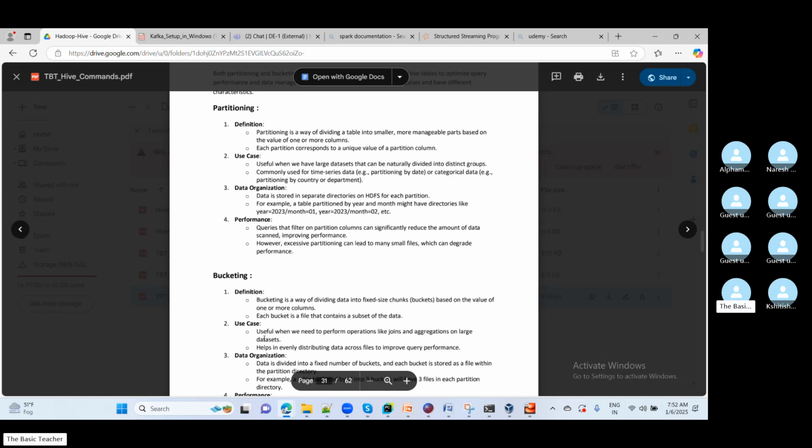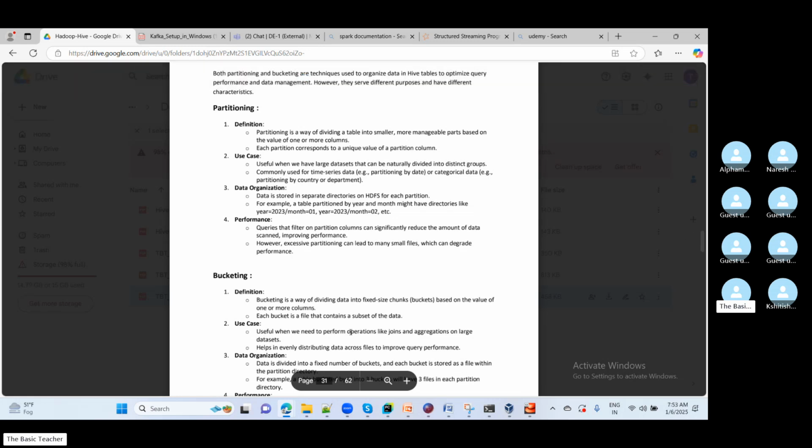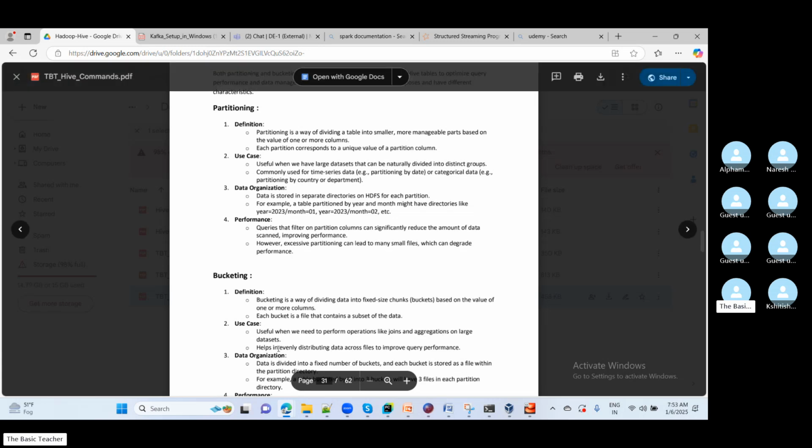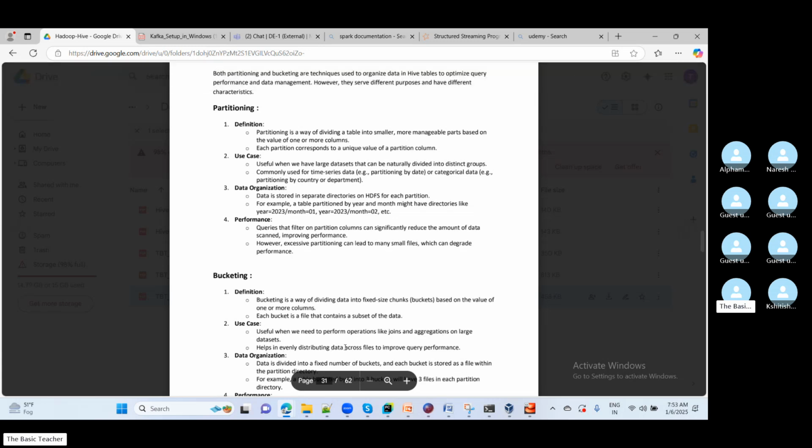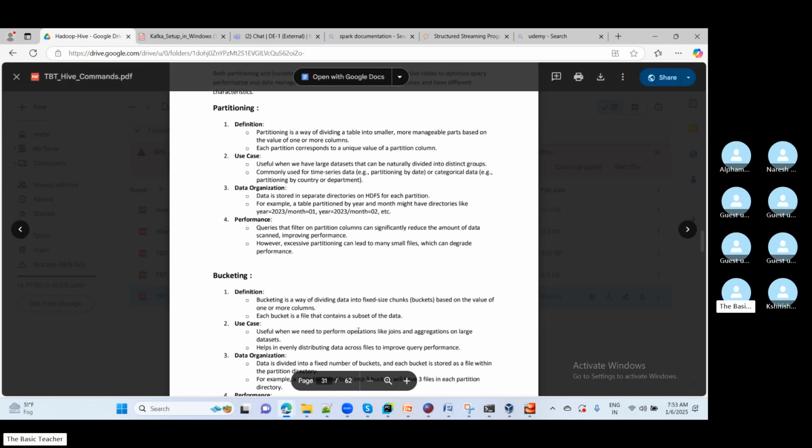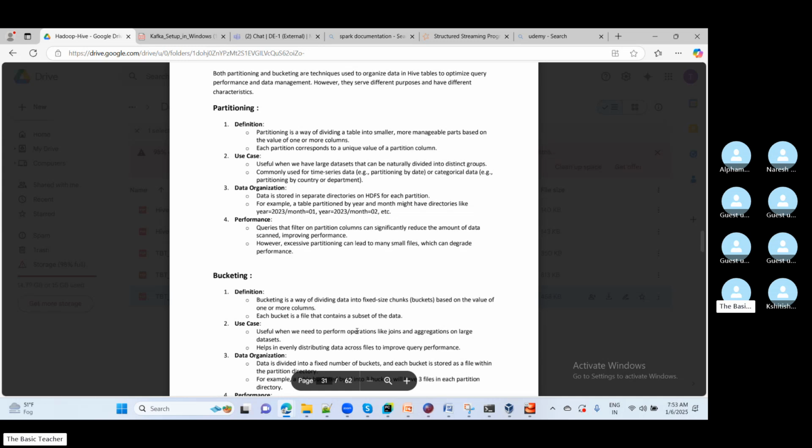Here, for the bucketing, this is useful when we need to perform operations like joins and aggregations on large data sets. This helps in evenly distributing the data across the files to improve query performance. So this has another level of things, like it is doing the sorting also. It is dividing the data based upon the hashing. So it helps with good processing speed for the joining and aggregation if you have a large amount of data.